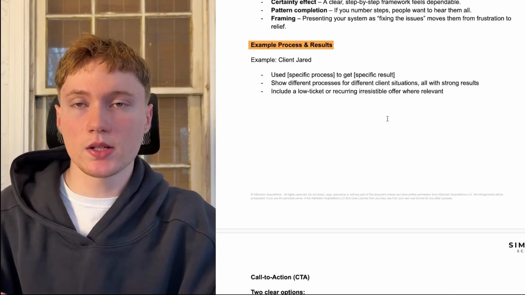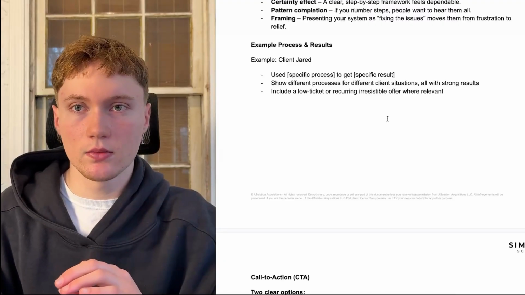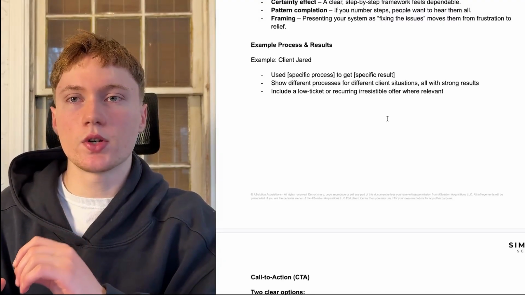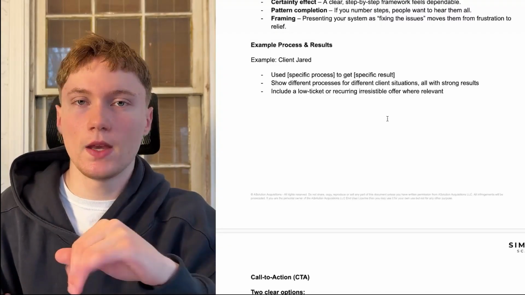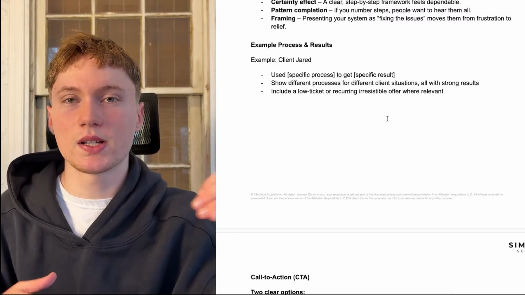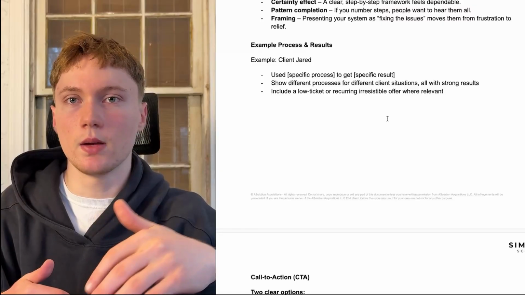So as you're explaining the process, explain results tied to things. Right? Oh, we see on average a $10 cost per lead with Facebook ads. That's what our one client, Jared, is getting, and he's able to convert 30% of his prospects. You're kind of sneaking in things that you've done for your clients and boosting your credibility.